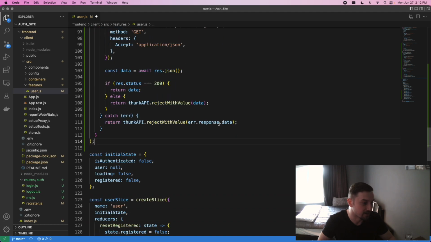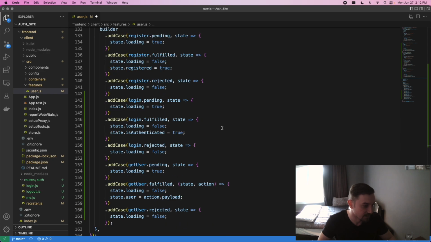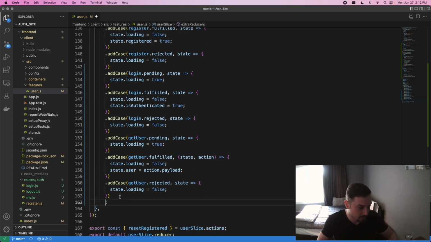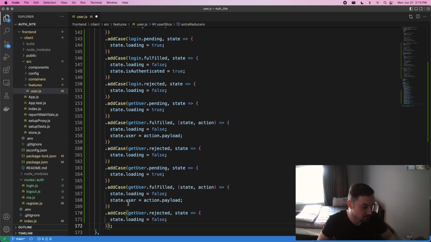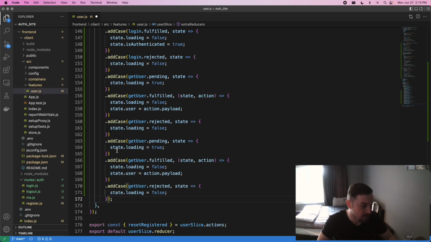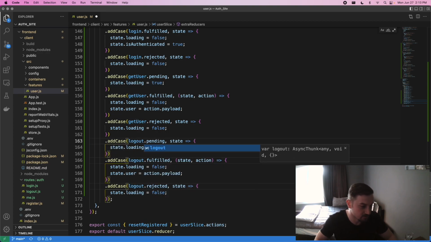And then from there, we just have to add our cases and then utilize this action creator inside of our nav bar. So let's add those cases real quick. To make this easier, I'll just copy these guys here and paste them right below here. And then I also have to change these to be logout.pending, fulfilled, and rejected.